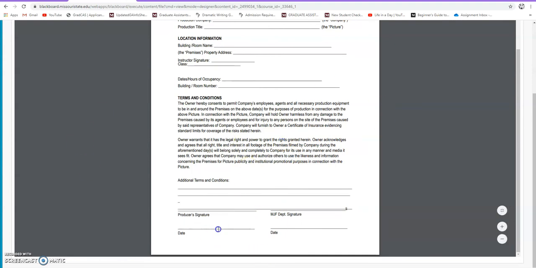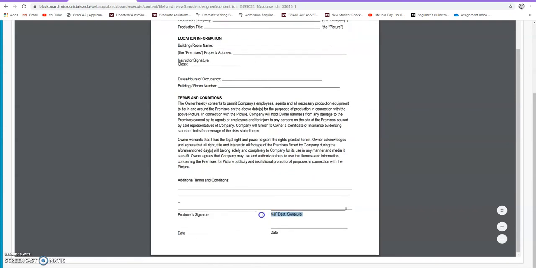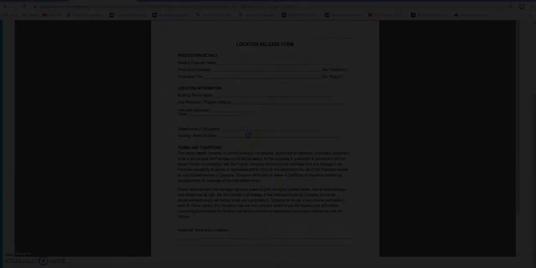Then you'll put the date and then they'll put the date. So if you're not shooting in Craig for this MJF department signature, just have whoever's location that you're using sign it in this place.